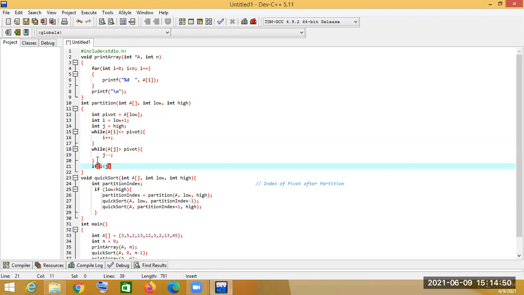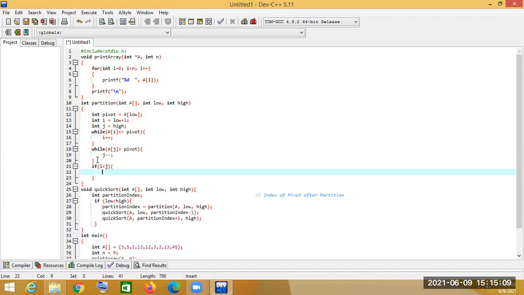Also remember that this process will be continued how many times? If J crosses I, that means we have already found the position. But if I is less than J, that means we have to do this operation. So if this condition is not happening, that means A[i] is greater than pivot, then its position will stop there. And J is finding the value that is less than the pivot. Then they will interchange with one another.